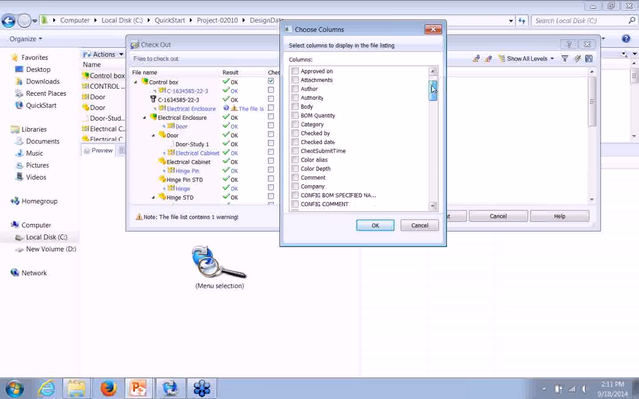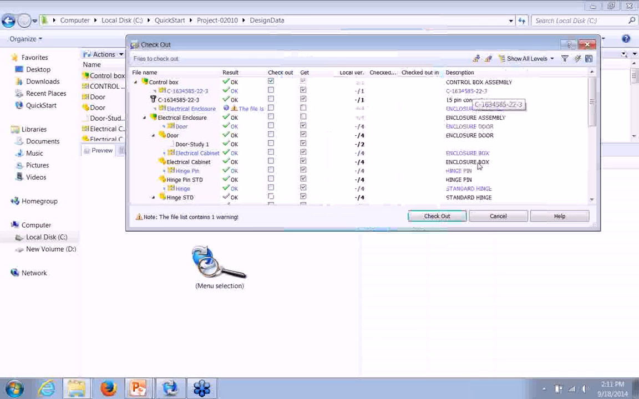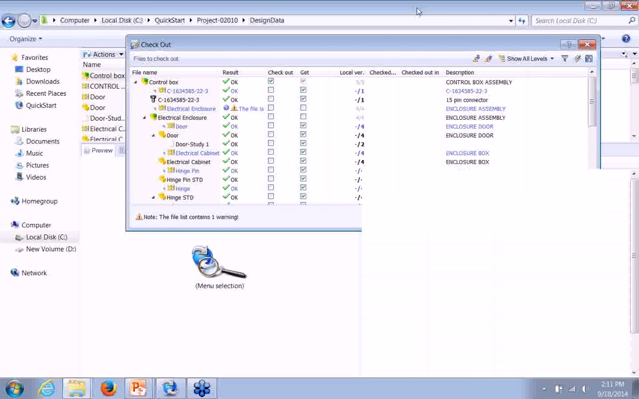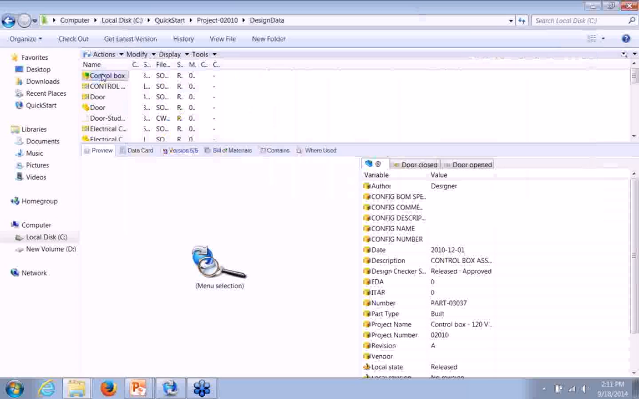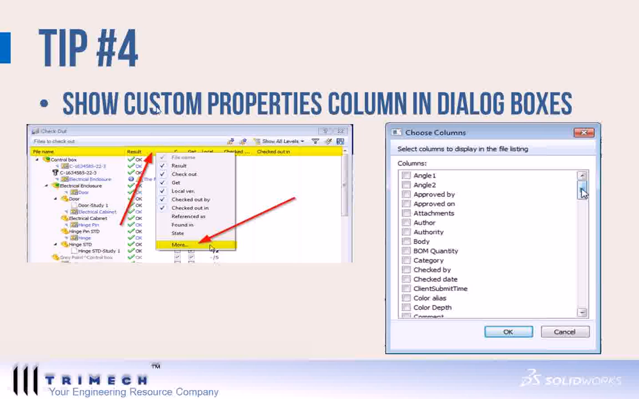And here I can drill down and perhaps find description in my list of information for the custom properties that are coming from the data card as well as custom properties. And now it's going to show me the description for all of these different files. It's thinking about something. There we go. Let's go ahead and go back. So that's how you can show custom property columns inside of your dialog boxes, for example, check-in, check-out.